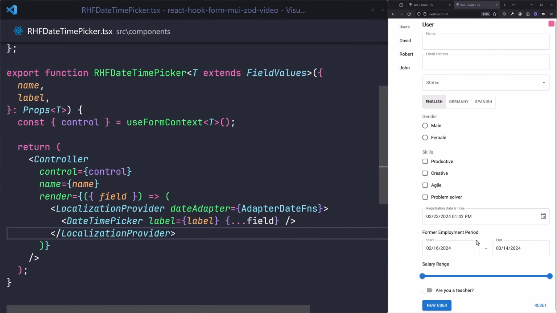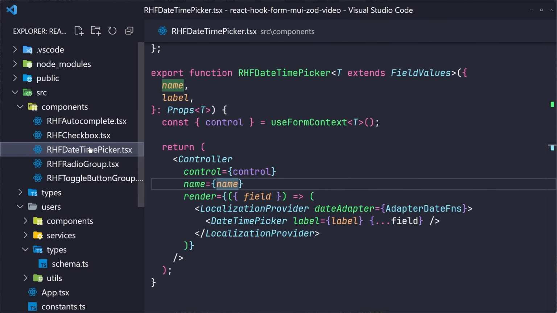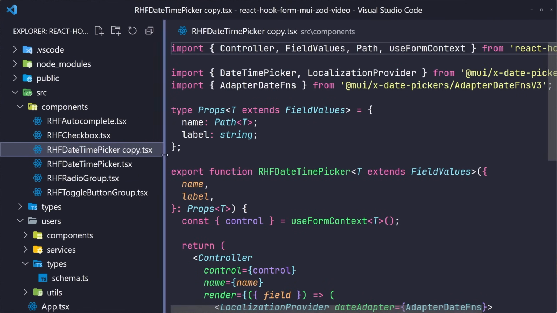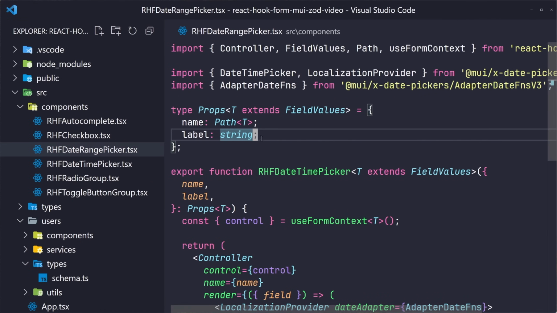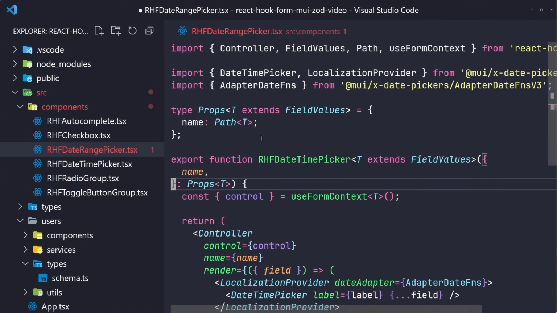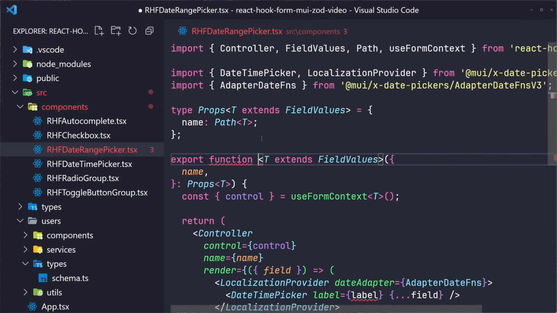The next component is going to be this date range picker here. It's pretty much the same as the date and time picker that we just implemented. Just duplicate this RHF date time picker like this, and change the name of it to RHF date range picker. For this component, I'm not going to use any label, so remove all the label here. Change the name of the component to RHF date range picker here.